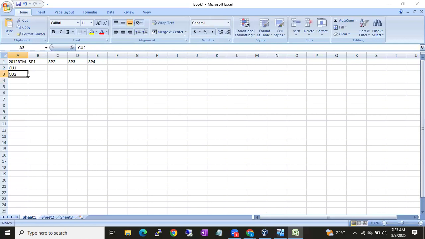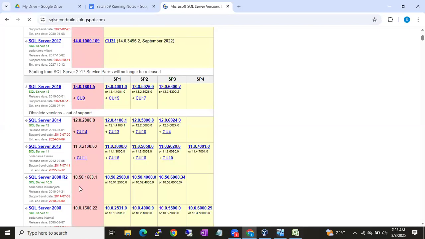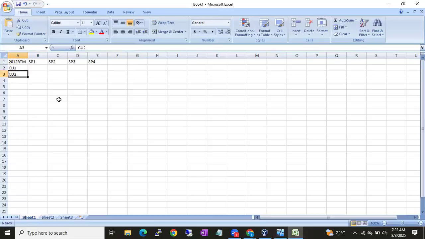Let me check how many minor updates are there up to 2012. CU11, CU10, 11, right? Now it was released in the year of 2013. So now if you see here, for service pack, for major updates, again minor updates will be there, right? SP1, CU1 this is.